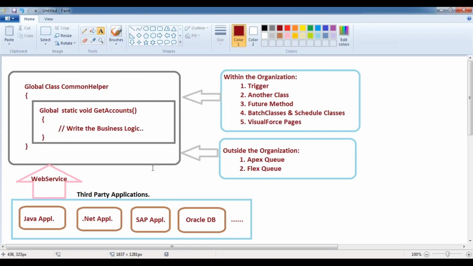Now, a web service is nothing but a class which contains some custom business logic, which can be accessible from third-party systems. It can be accessed from a banking application, a finance application, an insurance application, or any other applications also.